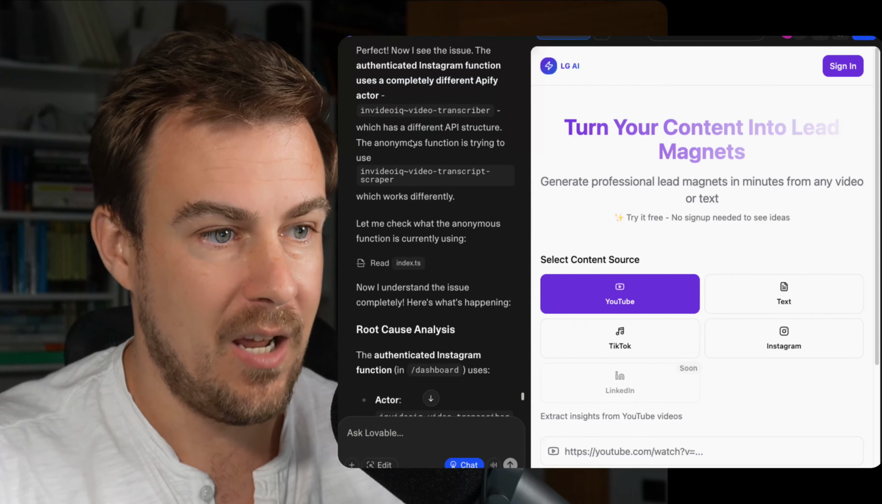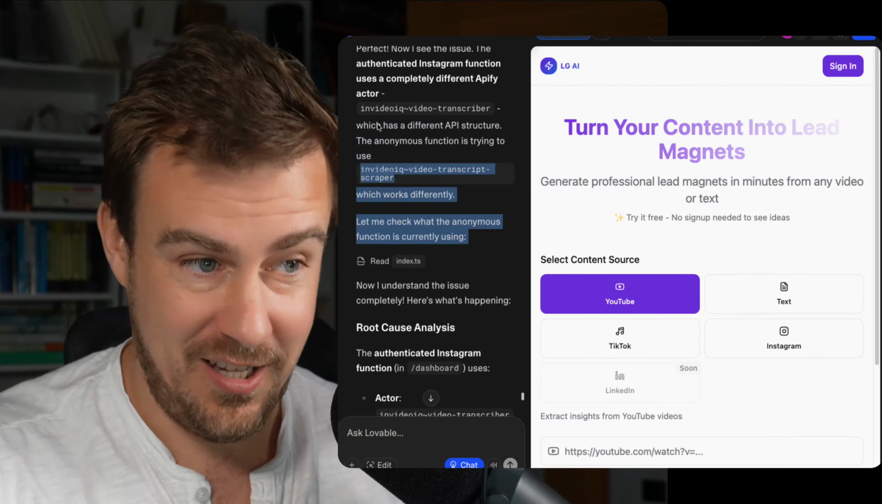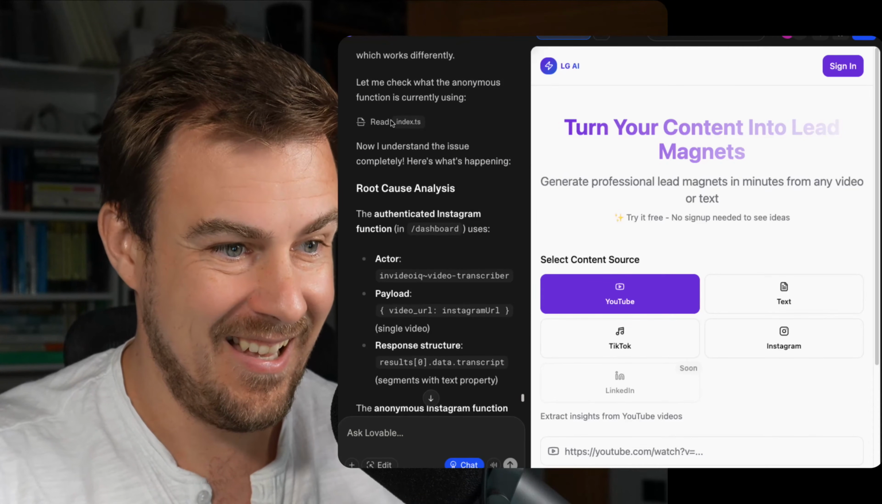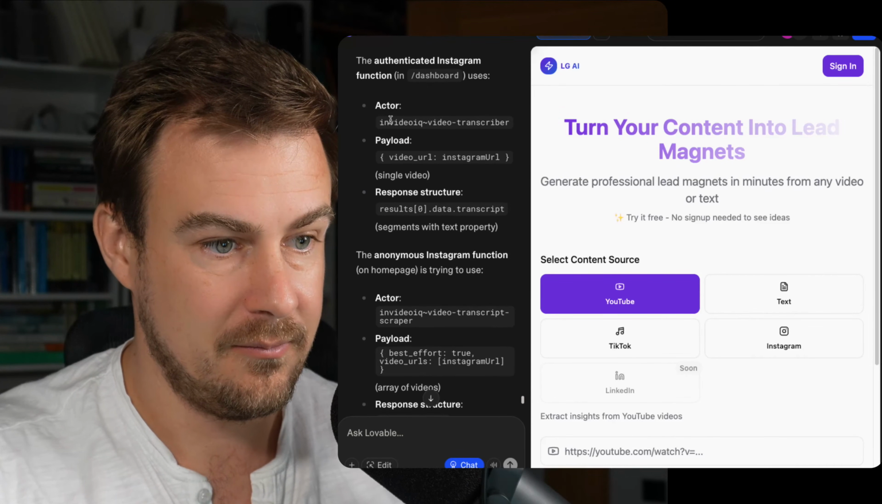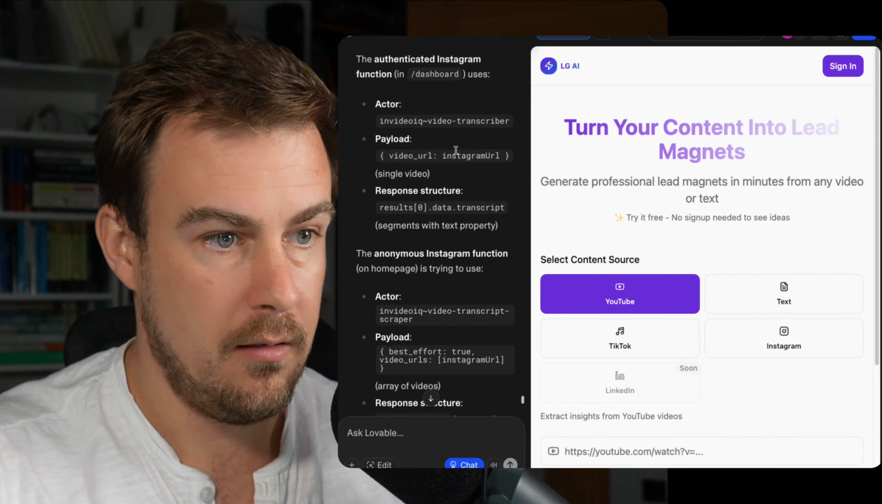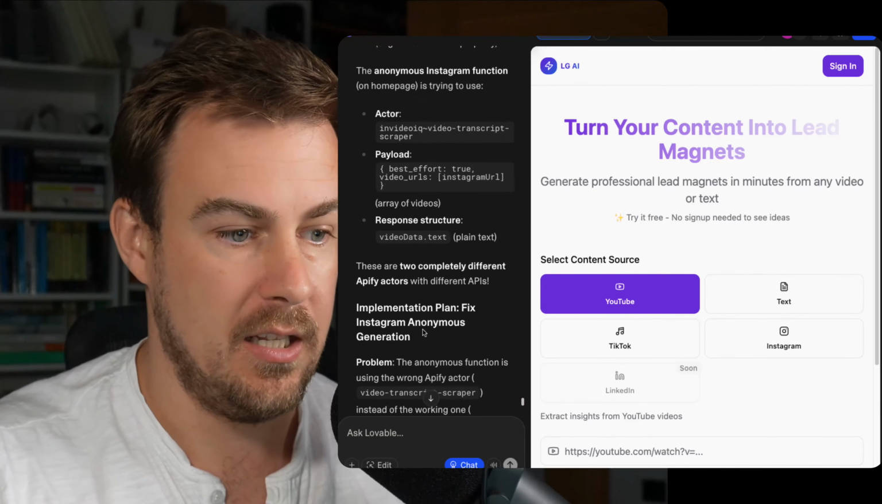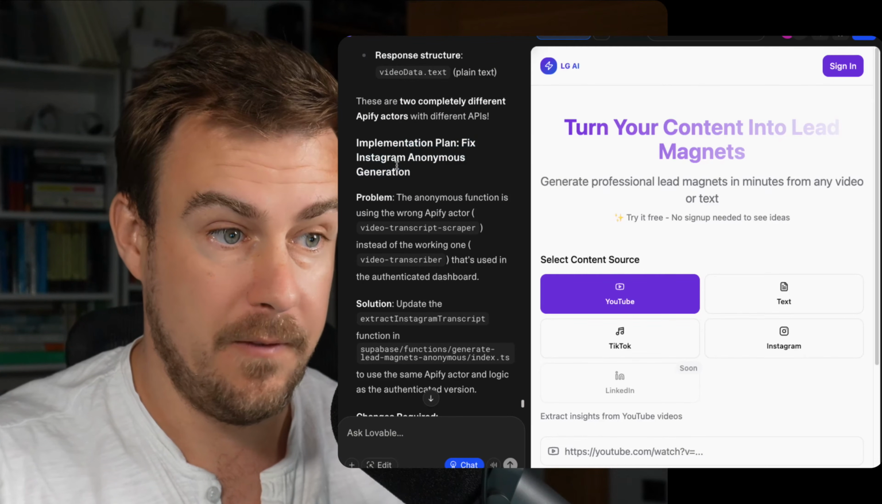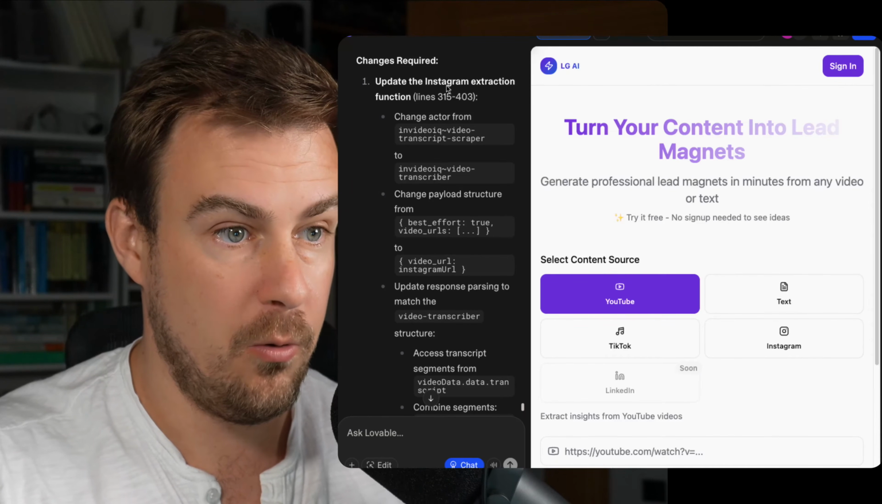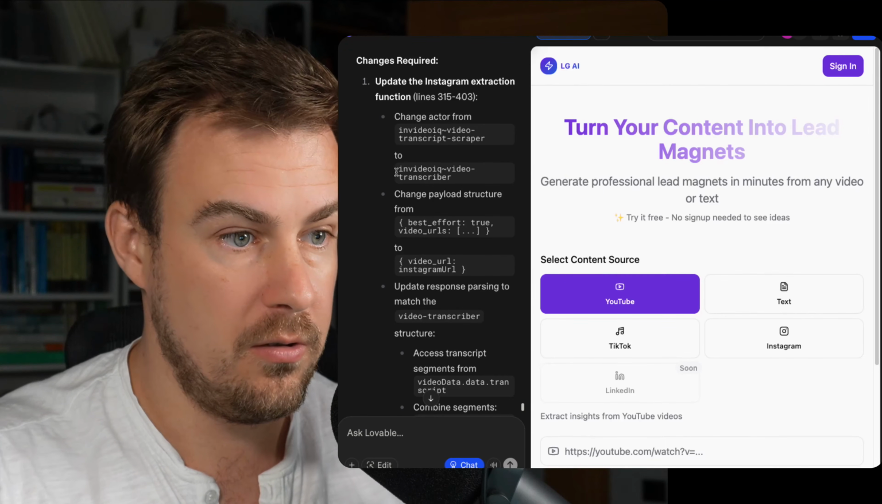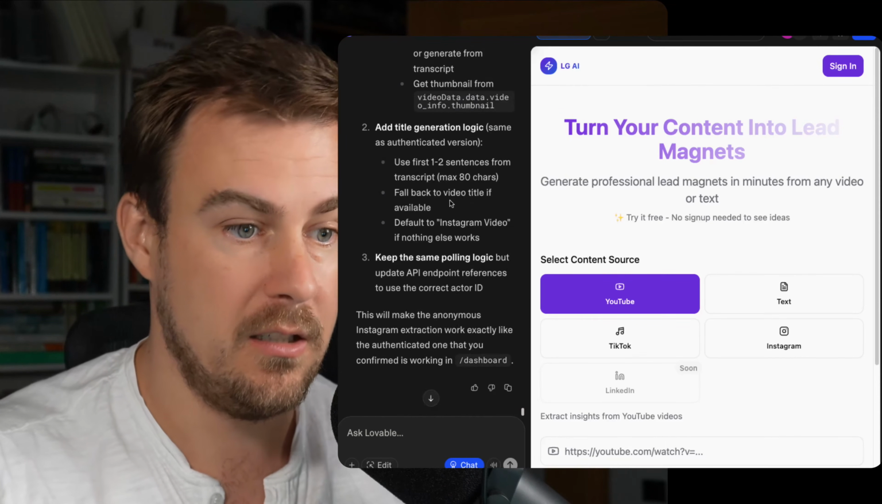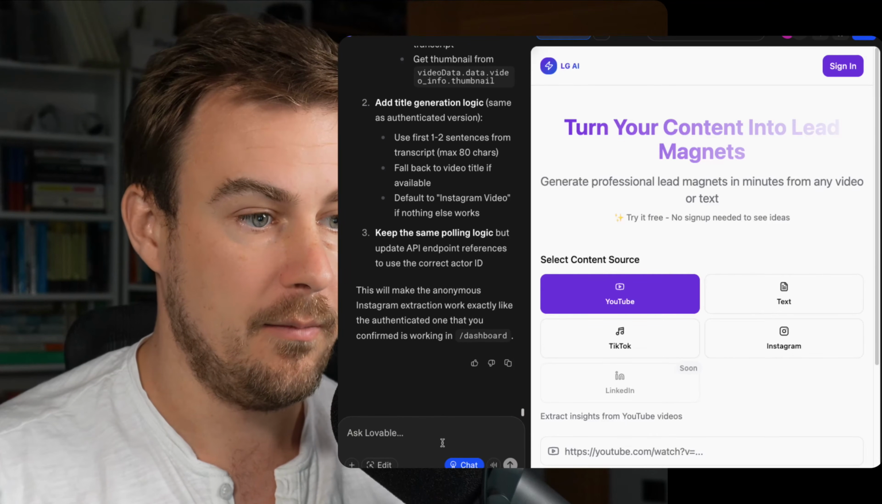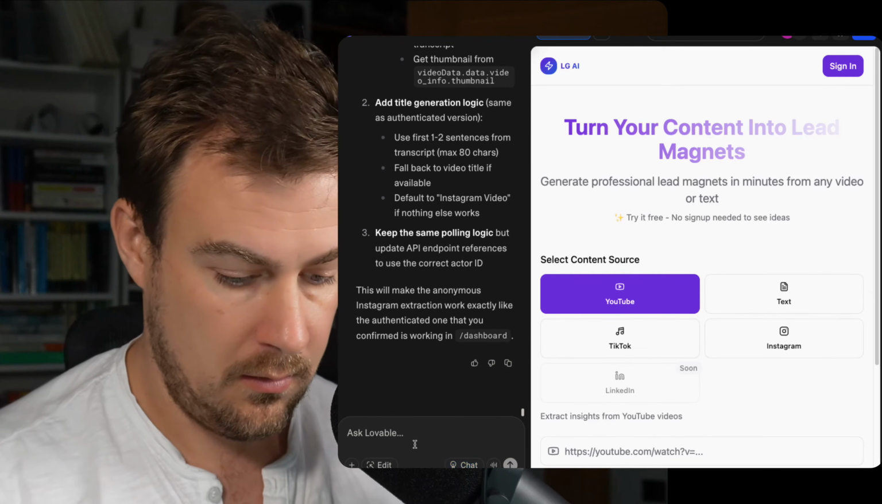Yes, it uses a completely different Apify actor, which has a different API structure. So it was using entirely the wrong Apify actor, so that's the reason. Implementation fixed Instagram anonymous. Change required: change the function to use the correct Apify actor. Awesome, all right. Basically, yes. Okay, go ahead.